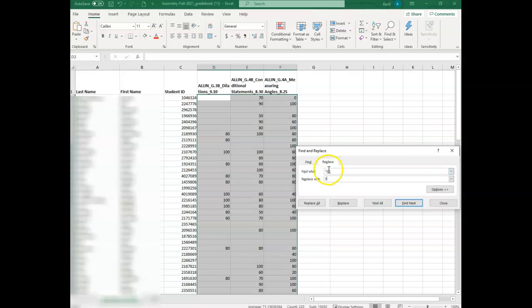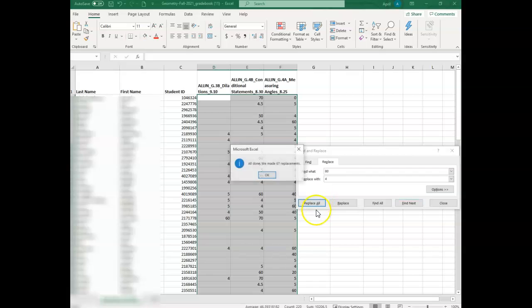So we want to find everything that's 100 and replace it with a 5, and we want to do Replace All. There we go. Great. So for me, my 90 would then be 4.5, and 80 goes to 4. Replace All. Keep doing that until you get all of your grades.